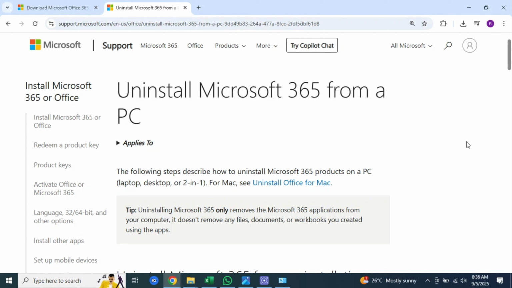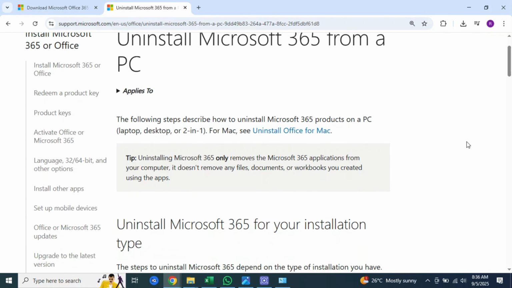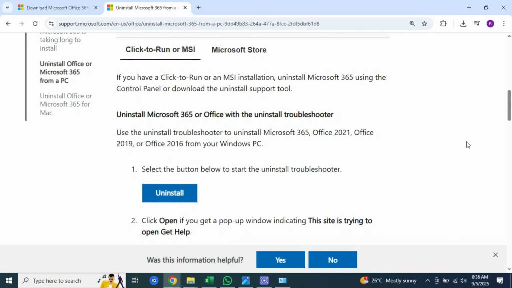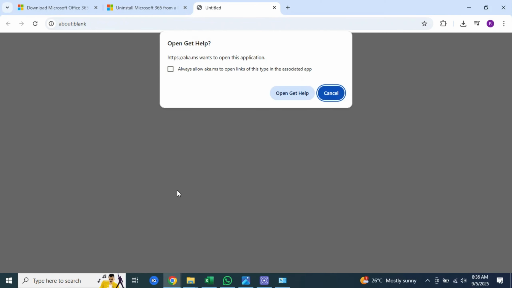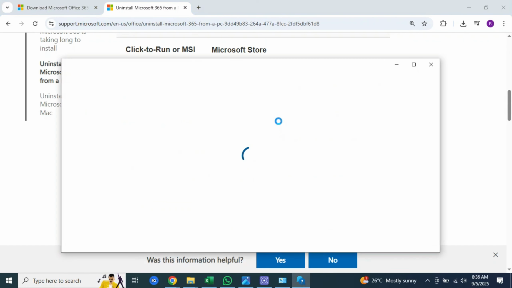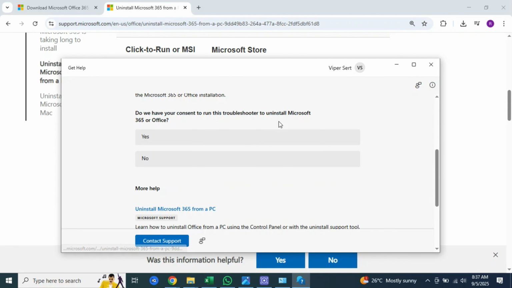You need to completely uninstall your Office first. Scroll down and you'll get the Uninstall option. Click on it. Then click on Open Get Help. Wait a few seconds as it completely removes Office, but don't worry, your data will be safe. It will not be removed. Now click Yes, and your Office will be removed completely.